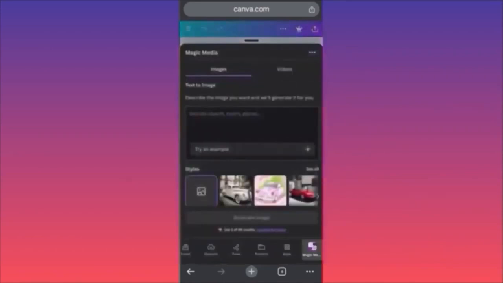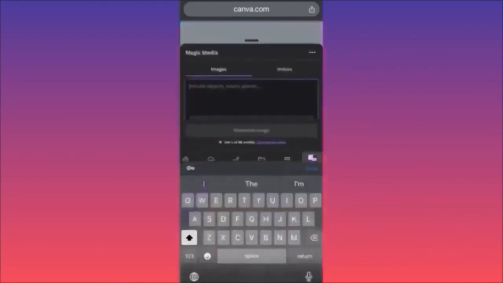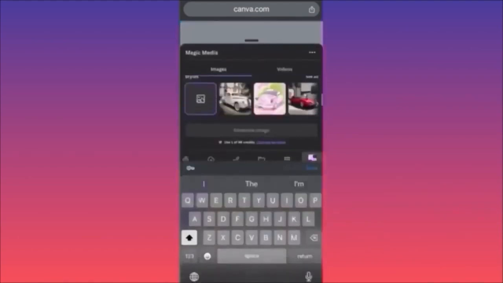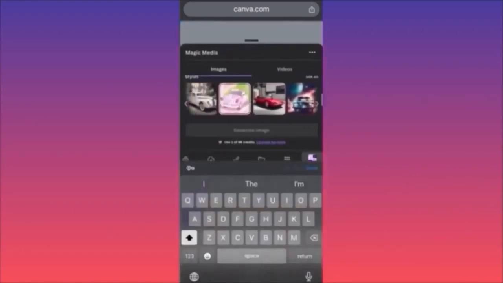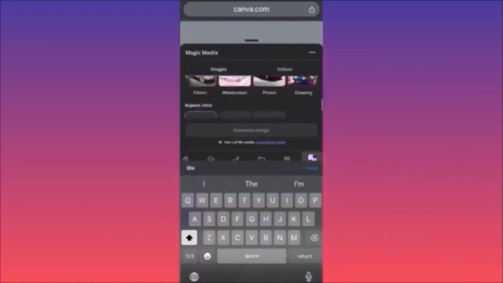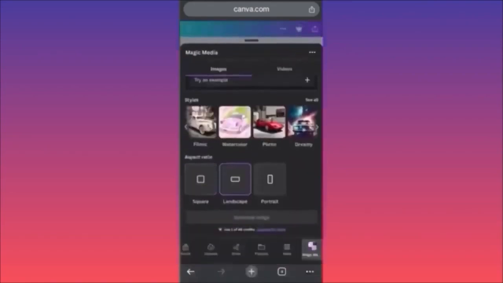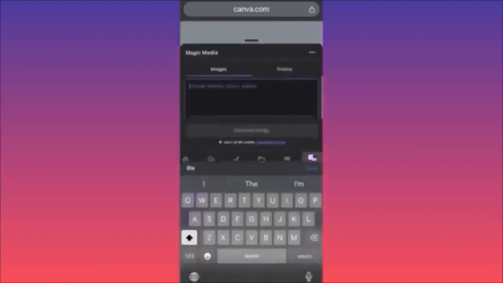So the way how the Magic Media works is that you will have this window where you're going to input your prompt, and then if you scroll down, you can essentially change the layout or the filter or the style which will apply to your image. Also, if you want to change the aspect ratio to a landscape in our example, simply because it will be a wallpaper, right, you can do it.